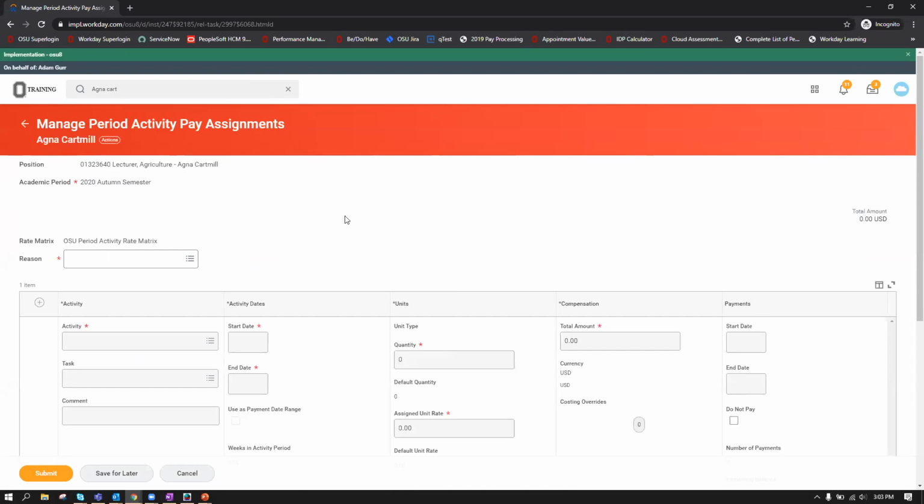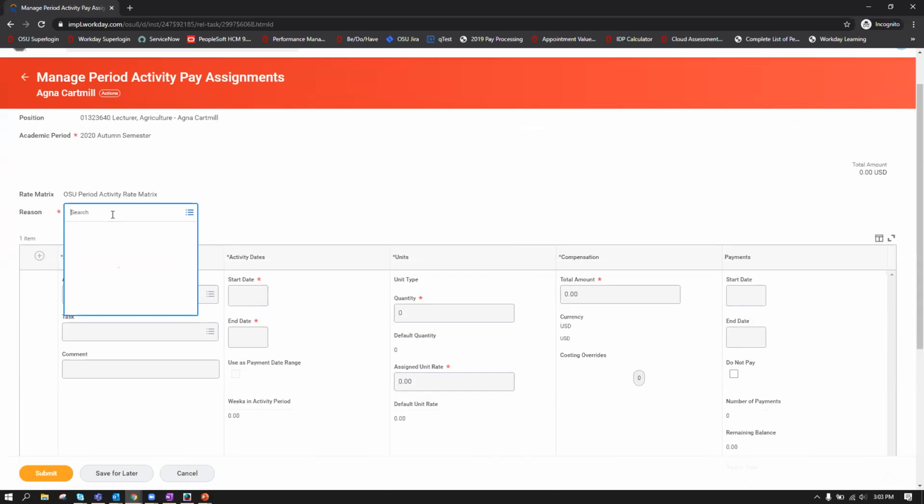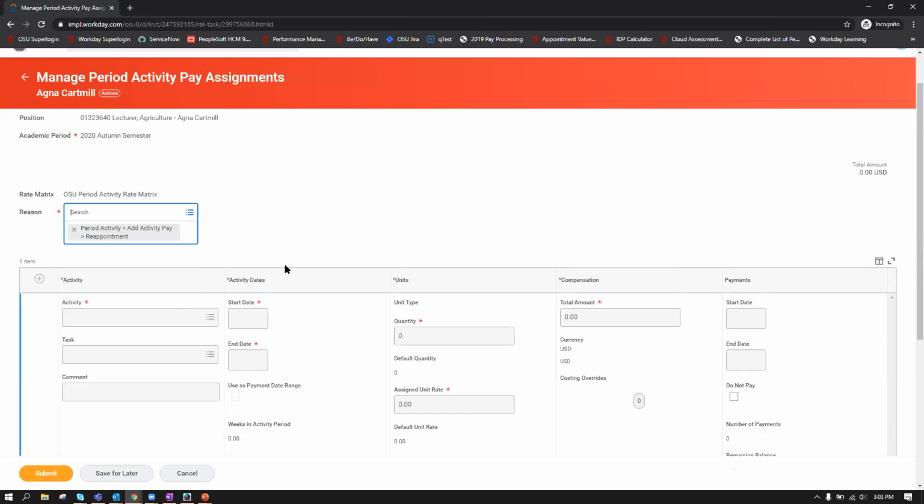So this is the main page for period activity pay. The first thing to select here is the reason. Why am I adding this period activity pay? Am I adding it? Am I making adjustments? Am I ending it? For this, we're adding period activity pay. Why am I adding it? Well, it's a brand new assignment. It's a new hire. Maybe it's a reappointment.